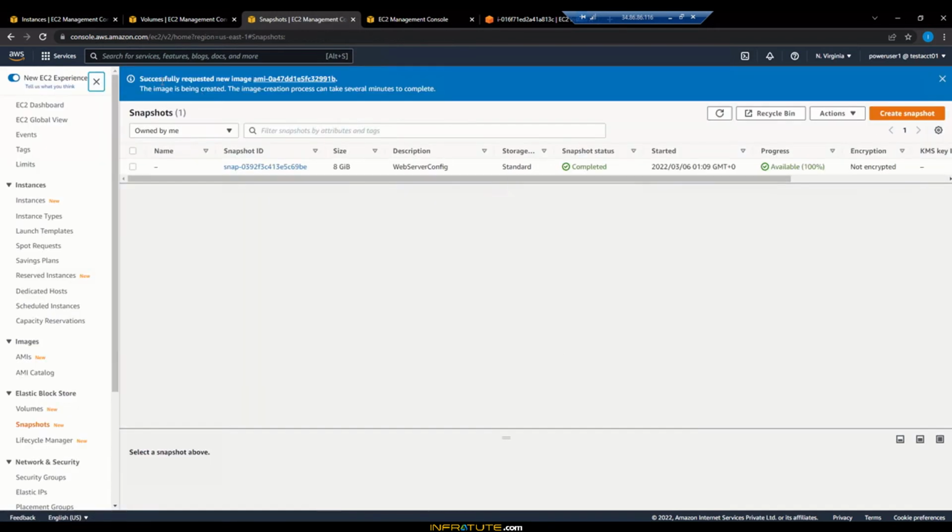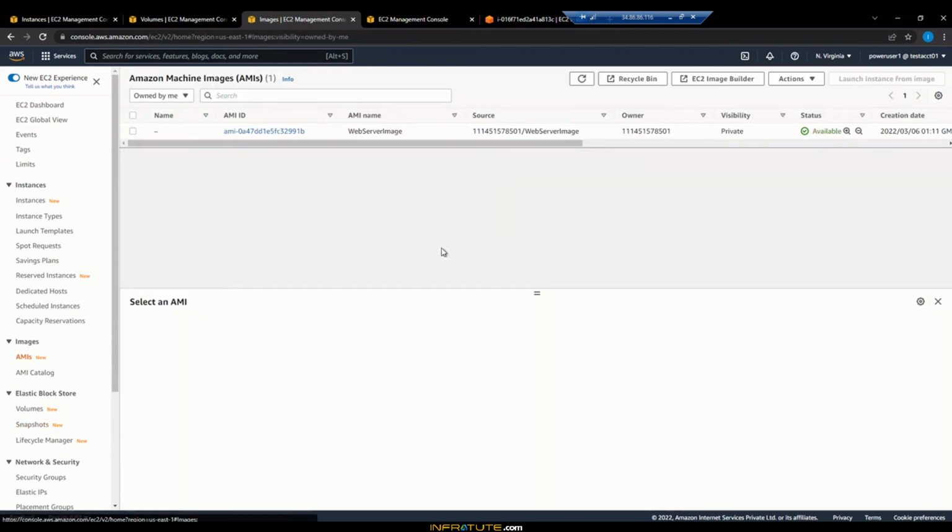All right, so it's telling me successfully requested new image AMI ID, and where can I see that? I can go to the AMIs. Okay, so the AMI is available.